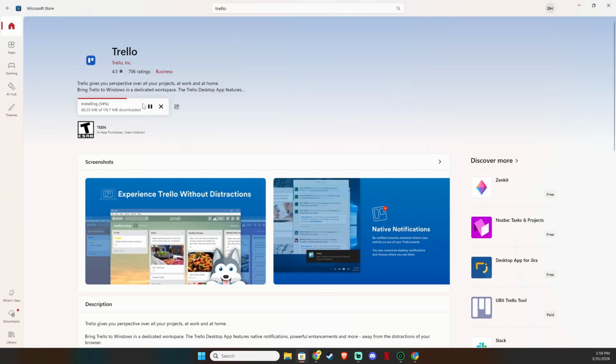That's it. By following these steps, you've used the Microsoft Store to securely download Trello. If the search results take a moment to load, be patient and try again, and make sure your connection is stable. Once the installation completes, Trello will be ready on your PC so you can start organizing your tasks and projects with ease.